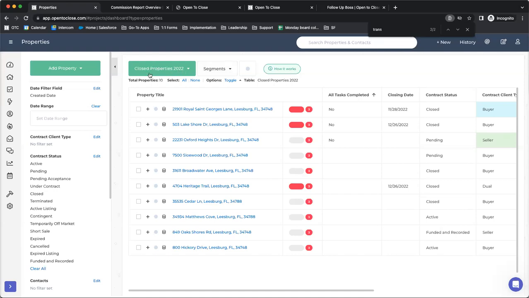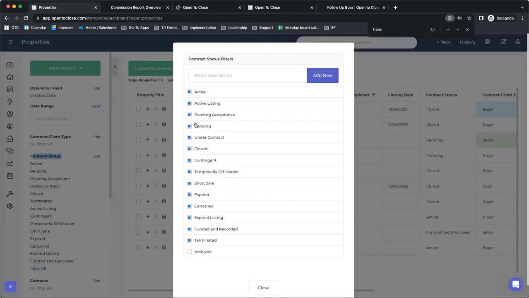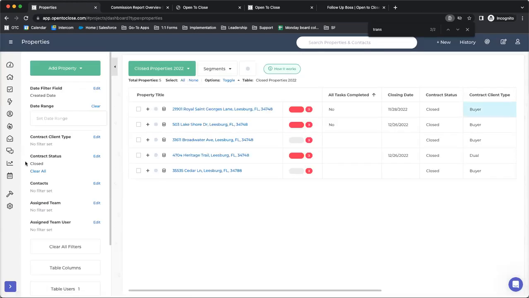But once I have my table created, I can then change the filter parameters. So in this case, I would be using my contract status. I just want to have my closed selected here. Now, let's say I also wanted to see my expired listings or maybe my terminated transactions too. That is up to you on what options you select here. Once I have that selected, you can see those search results adjusted based on my criteria.